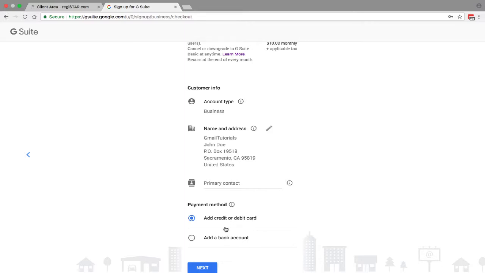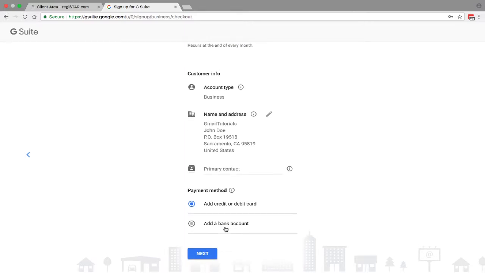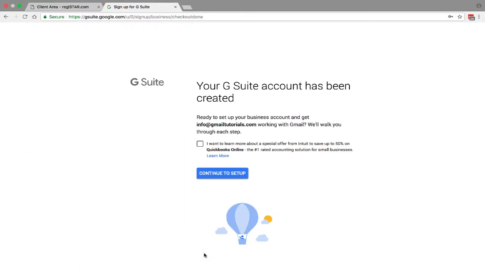And what I'm going to do after I do that is I'll go ahead and click next to show you what the next screen should look like. Okay, so I've entered my credit card. I've clicked on next, and now we're taken to this page, basically asking us if we want a special offer. At this point, I'm simply going to click continue to set up.